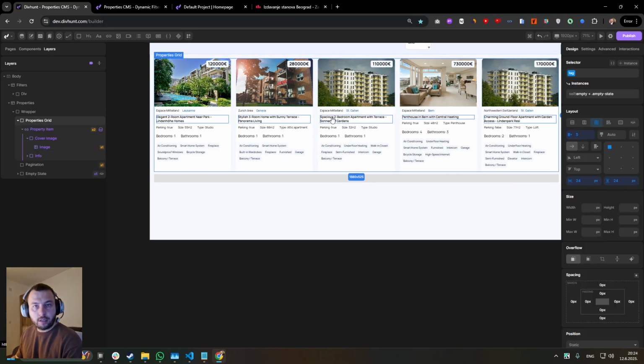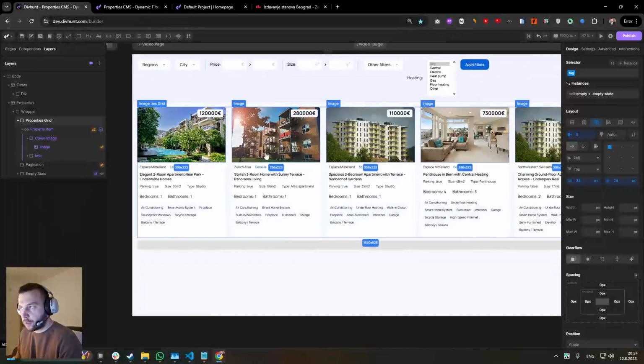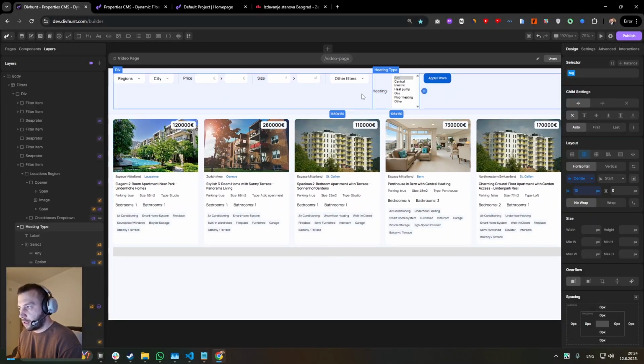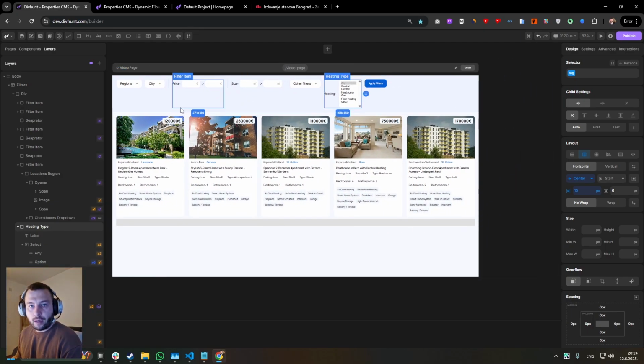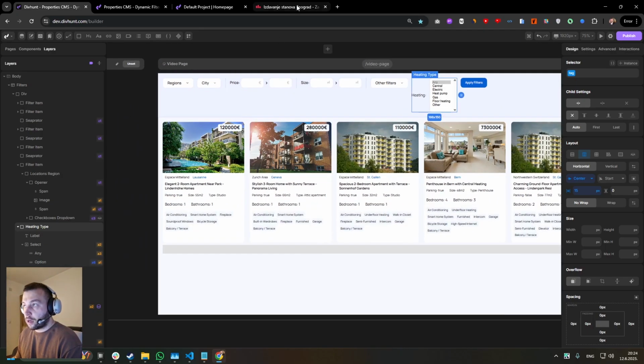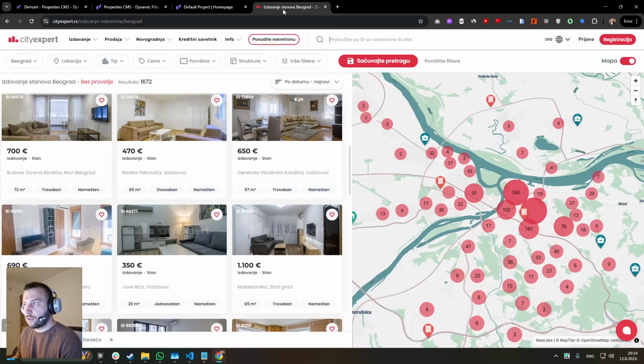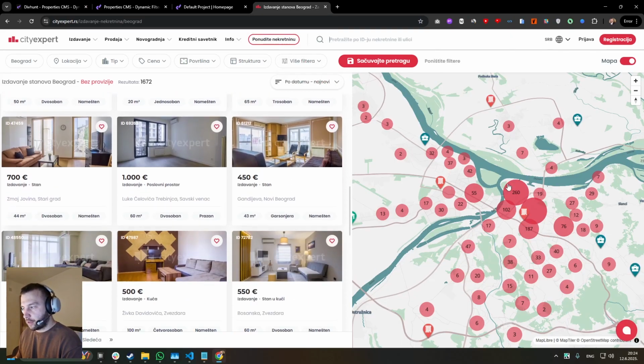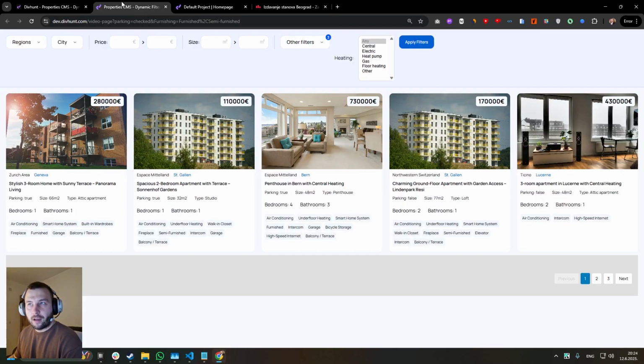And that's pretty much it. That's how you create this advanced filtering with pagination and everything. You can create as many filters as you want. So yeah, I am looking forward to see what you create, how powerful and big websites you do it. If someone creates something as big as this one, I would love to see it.